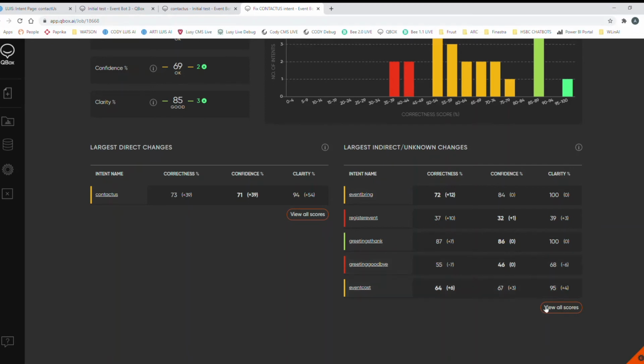But just a note to say that as you make improvements to your model, you may also see some regressions to intent scores along the way. But this is an iterative process, and these regressions will gradually be fixed as you work your way through the model.